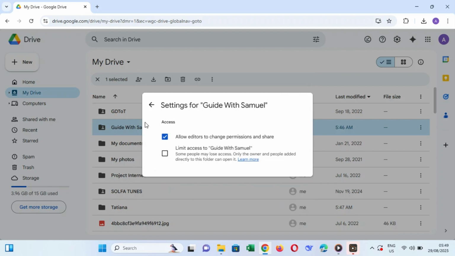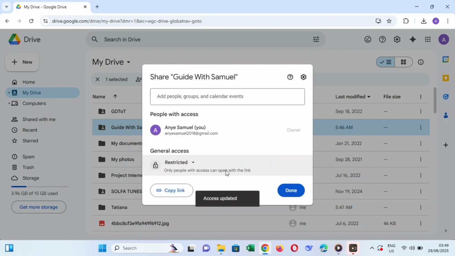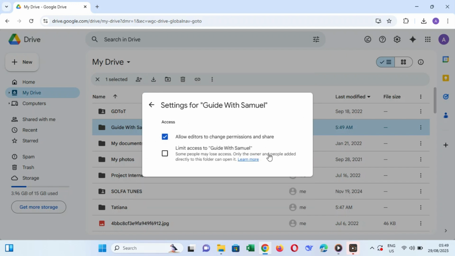If you need to stop editors from changing permissions or prevent viewers from downloading, click the settings gear icon and toggle off those options. Finally, if you previously made someone the owner and need full control back, ask them to transfer ownership to you. Ownership changes can only be done by the current owner.